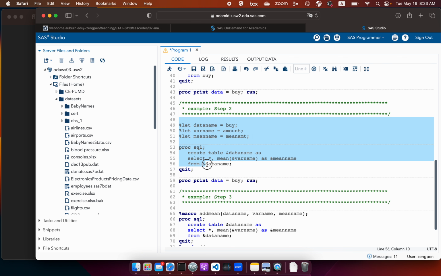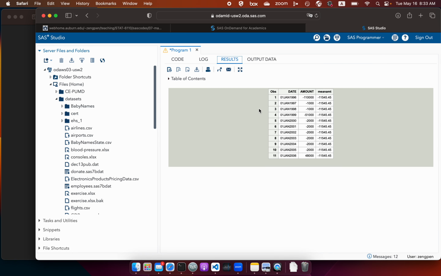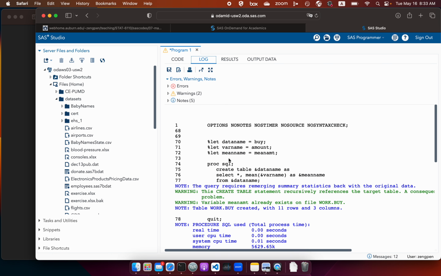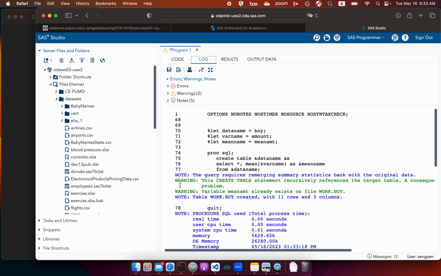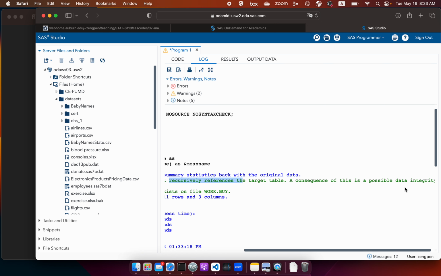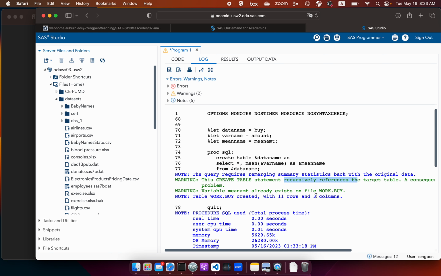After you finish that, I think this is easy. For every variable you want to use, you just create a macro variable. Then you run it again to make sure your code can run smoothly without any error. It seems to run without any error. There is a warning, but it should be fine. It says it recursively references the target table. What does this mean?